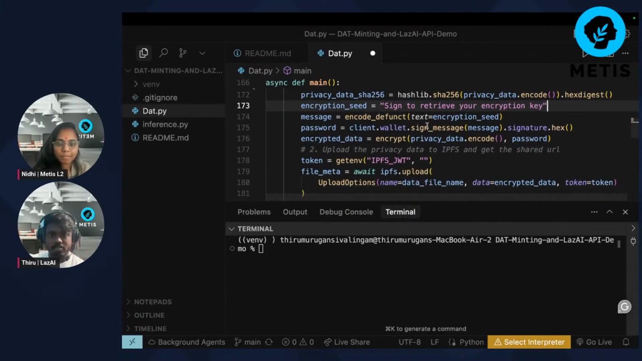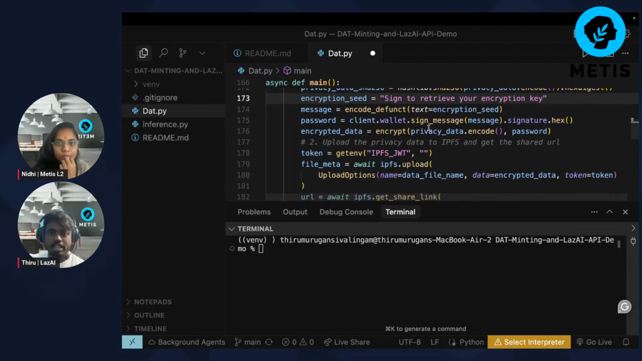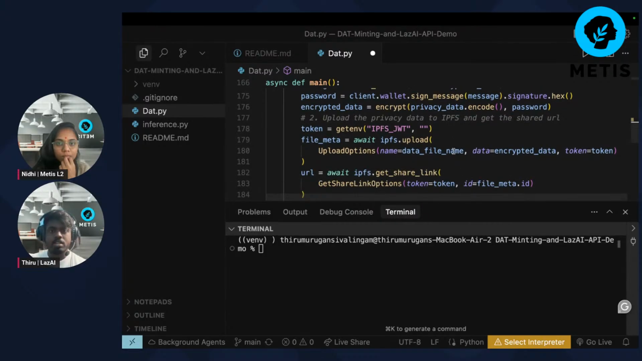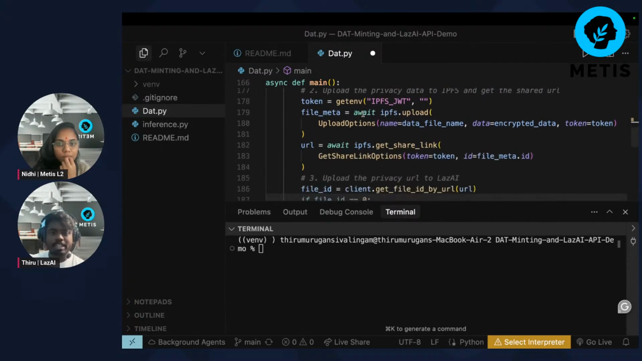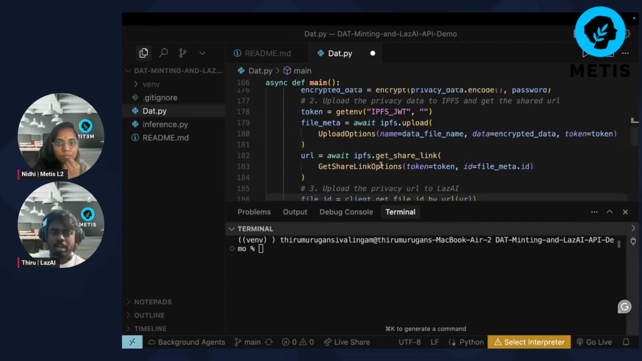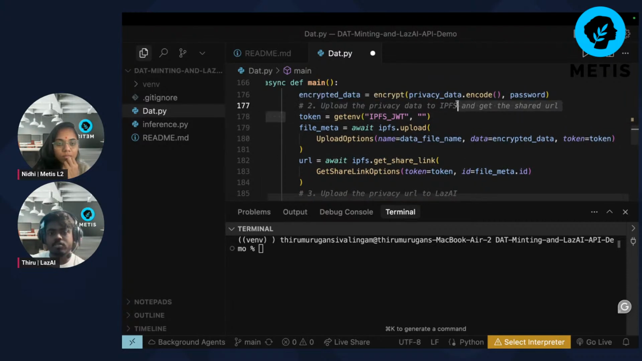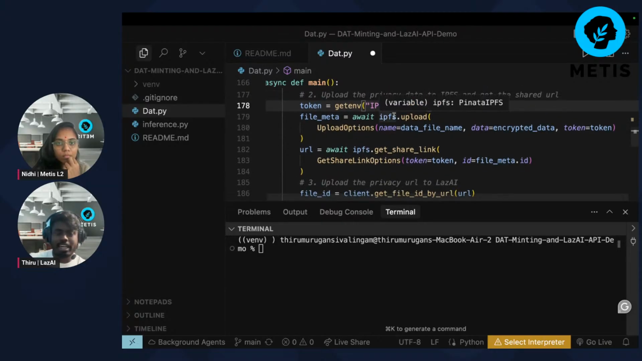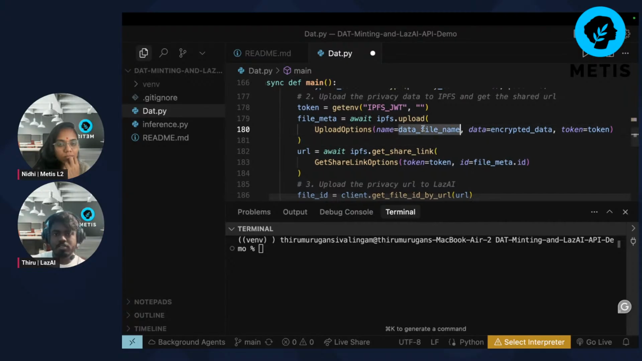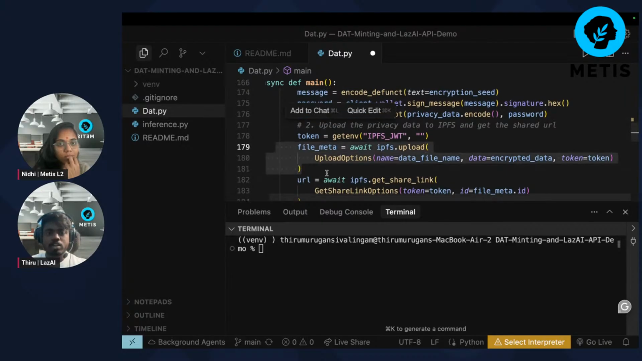And followed by, we sign the message, and we encrypt the data, that is the privacy data, and we create an instance of IPFS to get the token. So this is where we fetch the token from the environment variable that I have exposed earlier, and we upload the file over here. So this is the file name, the encrypted data, and token. The token is required to upload the file. If the IPFS token is invalid or incorrect, the execution will fail over here.